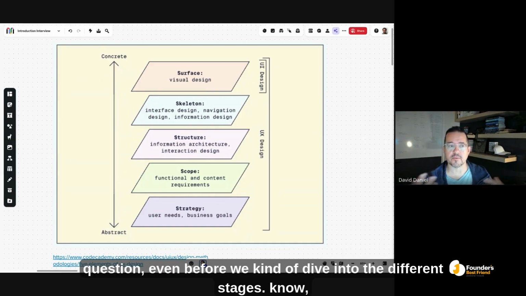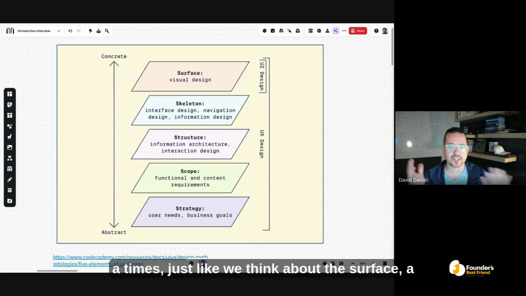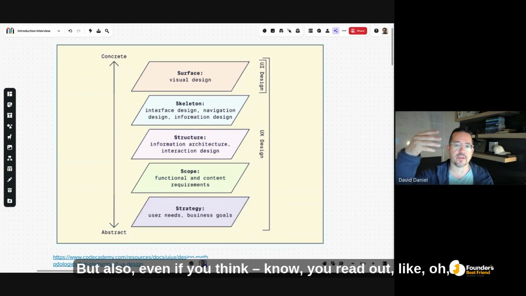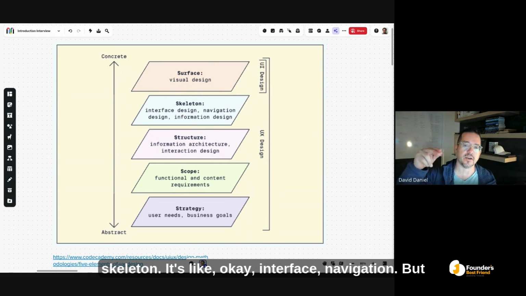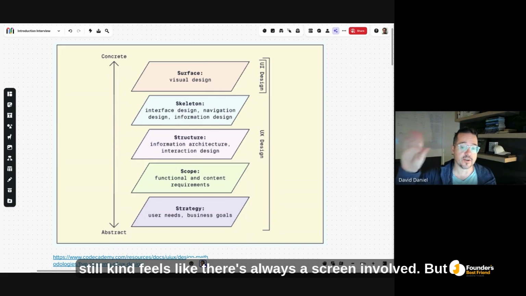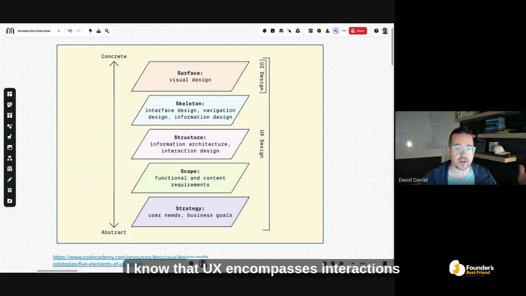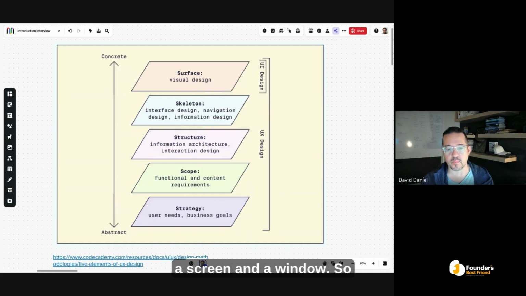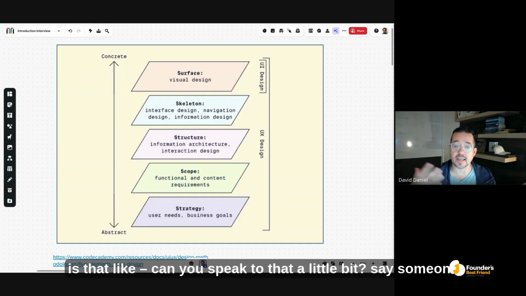One question, even before we dive into the different stages. A lot of times when people first hear UX, they're thinking more on the UI side. But even if you read out skeleton, it's interface, navigation, and even down to structure, it's information architecture. It still kind of feels like there's always a screen involved. But I know that UX encompasses interactions and experiences that don't just involve a screen and a window. Can you speak to that a little bit?